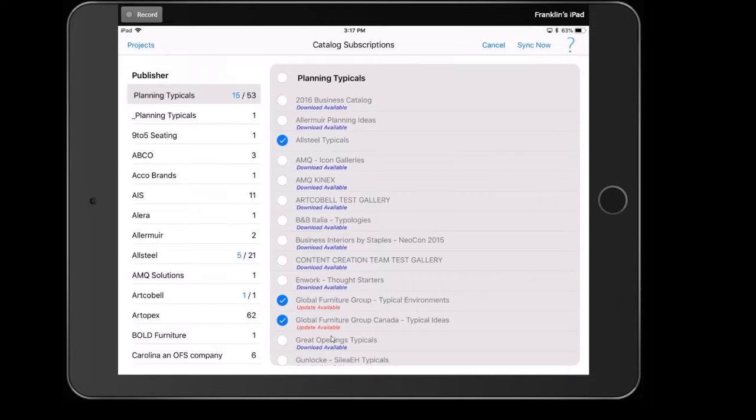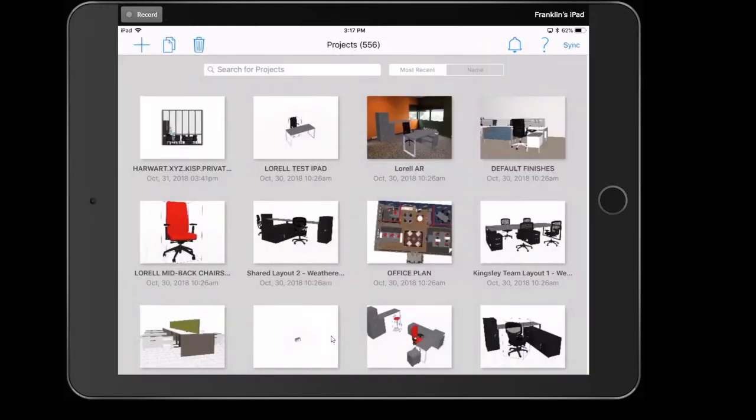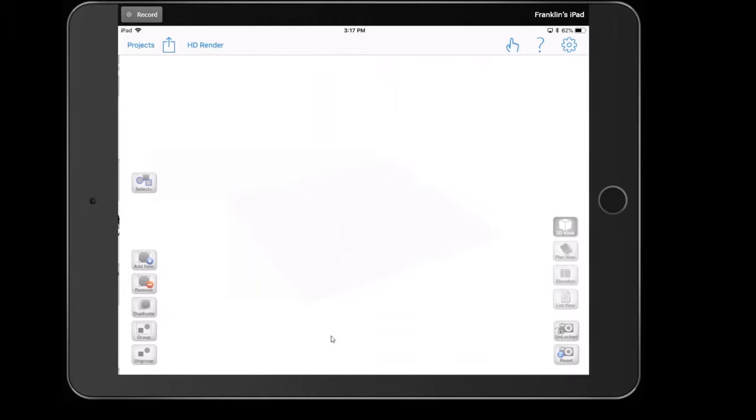All right, so let's go back into the project gallery screen by tapping on projects at the left corner there. And now that I have the content downloaded from the catalog subscription screen down to my device, I want to go ahead and say I'm green to this manufacturer, and I need to learn product.